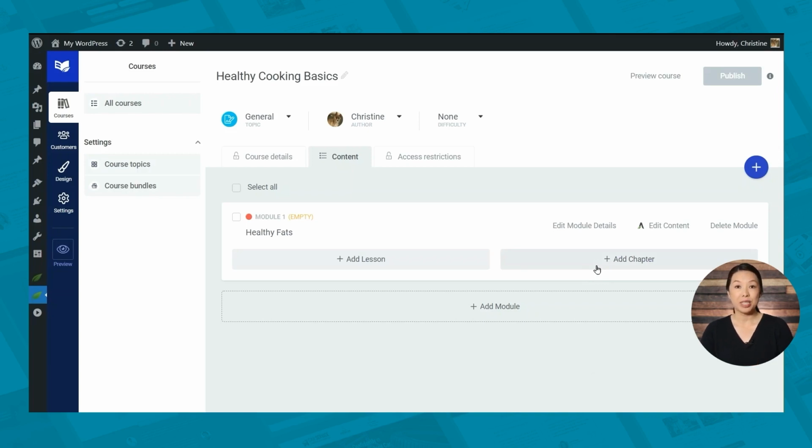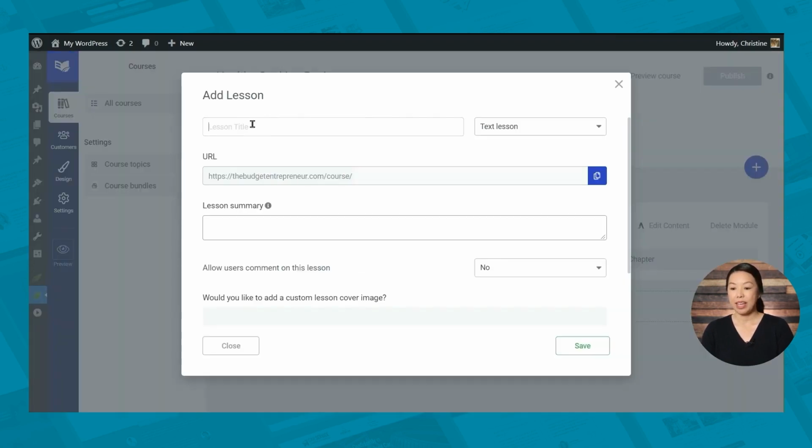Now, my course isn't going to have that many lessons, so I don't think it's going to be necessary to organize them into chapters, so I'll just go straight to adding a lesson. Now let's give this lesson a title. You can choose between a text lesson, audio lesson, or a video lesson. I'll choose text lesson. The URL for this lesson will automatically populate, but you can go ahead and change it later if necessary. You can input a lesson summary, and this will be shown on the course overview page.